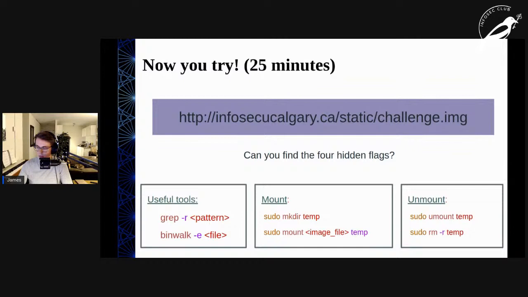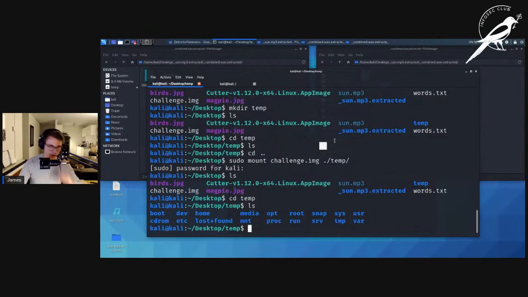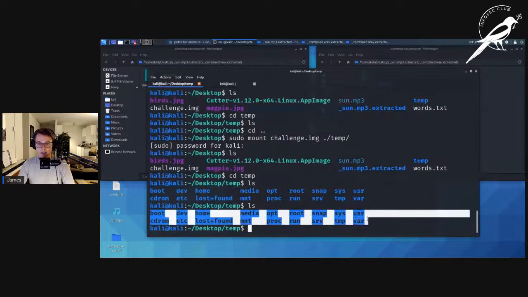Okay, it looks like a lot of people are getting it here, so I'll just quickly go through this challenge. I'm sure you can hear me. So we've mounted our file system. Hopefully all of you got to that point at least. If not, DM me after and I'll certainly help you out. So we have our mounted file system, which looks very similar to the Linux directories in a standard Linux install.